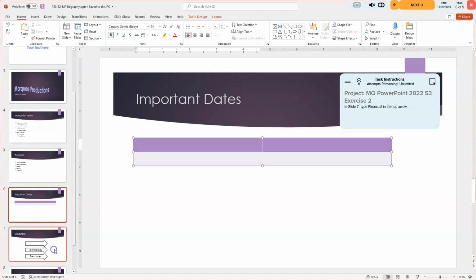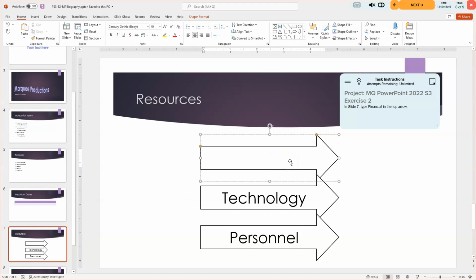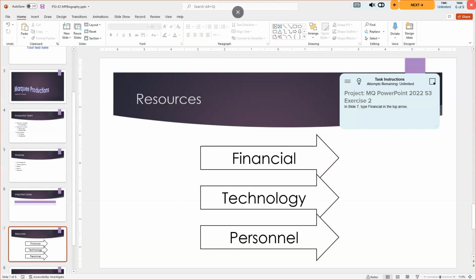In slide 7, let's get there. We are going to type financial in that top arrow. So I'm going to click on the arrow once to activate it, click on it again, or double click in it. Now I have my insertion point. With a capital F, I'll type in financial. Click off of it. There we go. We'll hit our save key and we'll move on to 7 of 9.